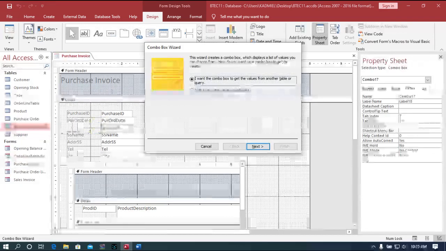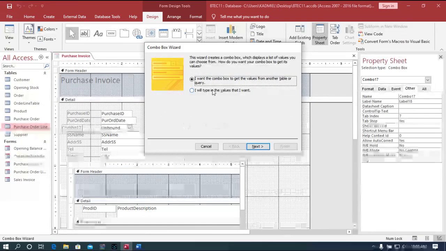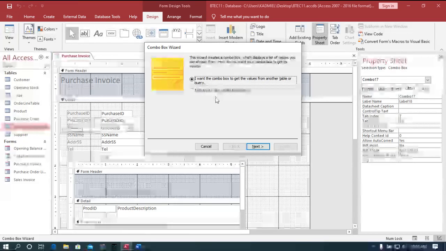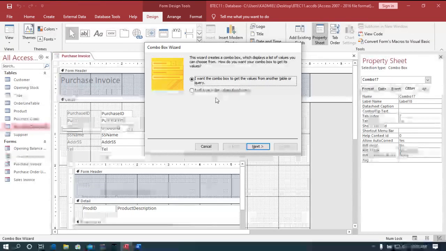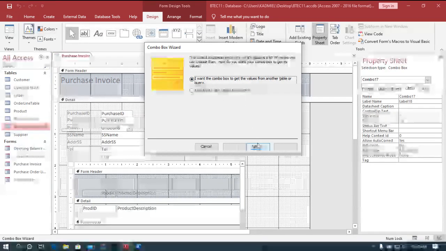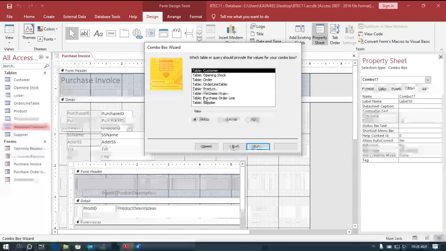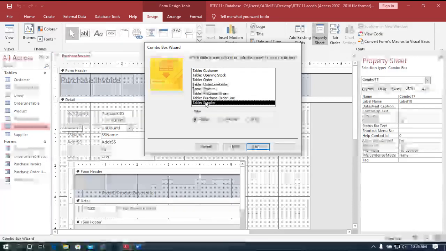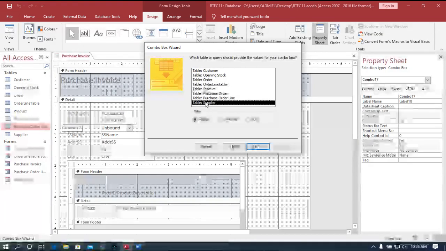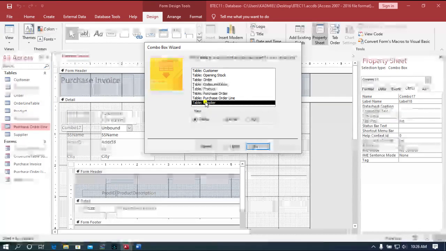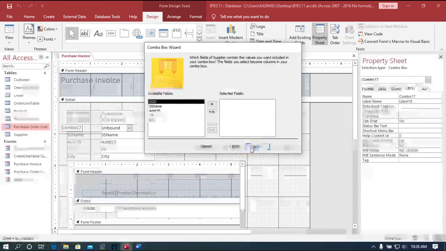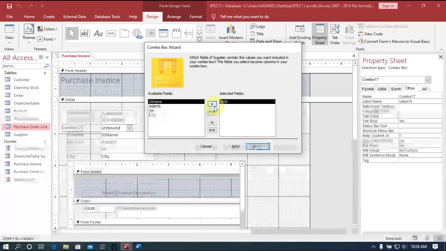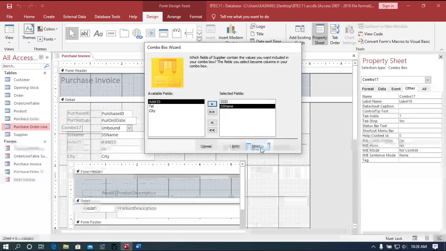supplier ID. Okay, then I want the combo box to get the values from another table or query, or the second option is I will type in the values that I will know, because we can get the supplier IDs from a different table. You maintain the first option and you click next. Then you select the supplier table, because that is the table that should provide the values for your combo box, and you click on next. Then you select the ID, the first name and the name. Okay, you click on next.